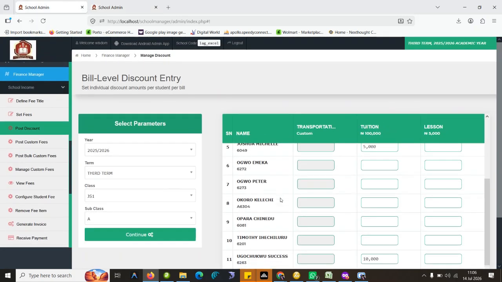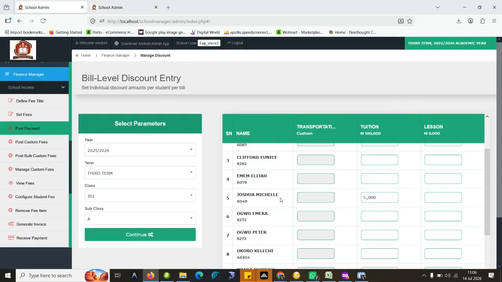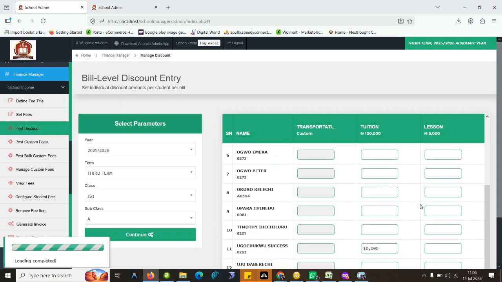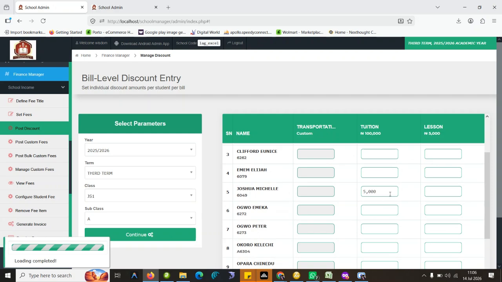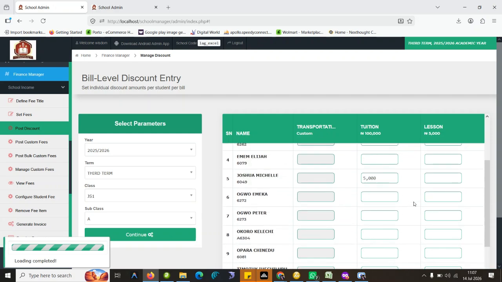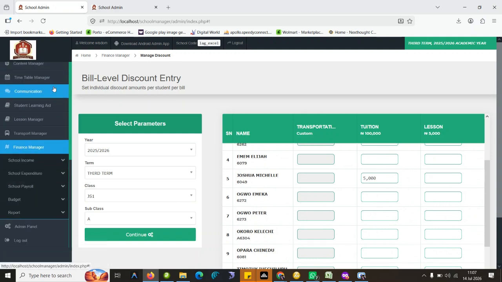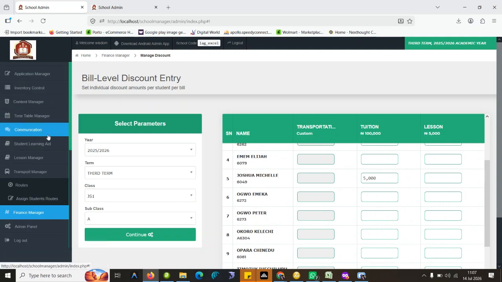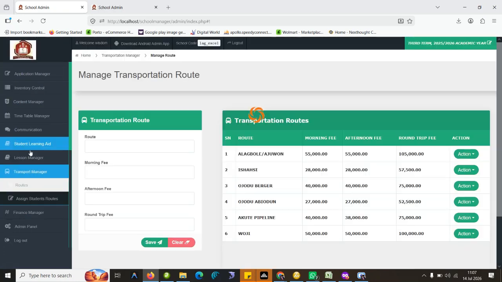So now let's look at the transportation. Anytime you come back to this place, it just shows you the people that are on discounts on some things. So these are them. Now let's look at the transportation. If we go to transport manager, we can define the routes. And in this case, let's say these are the routes we have defined.